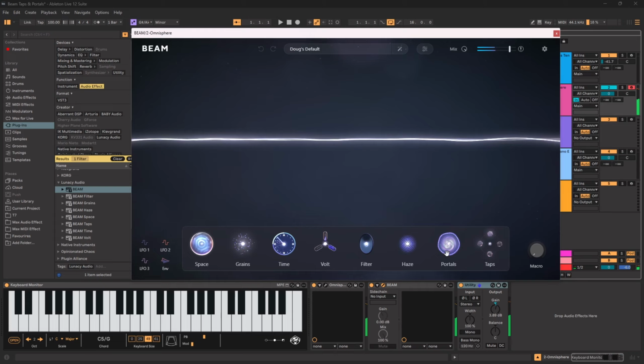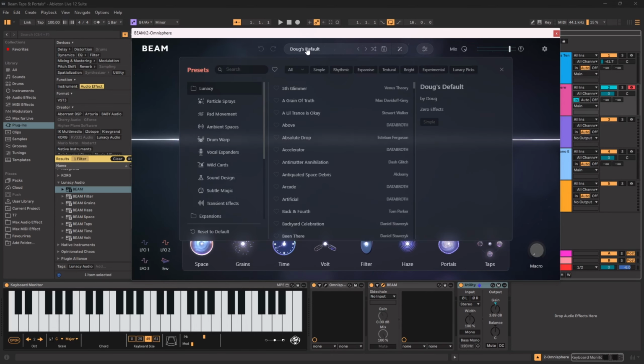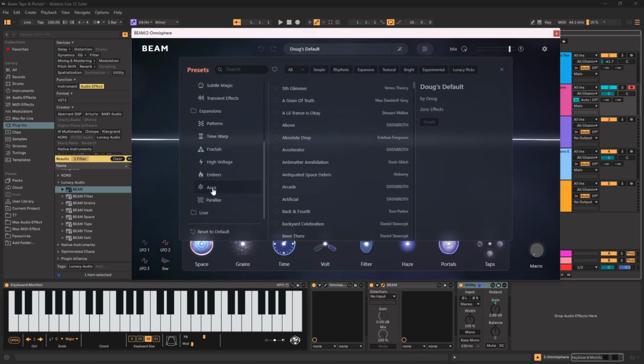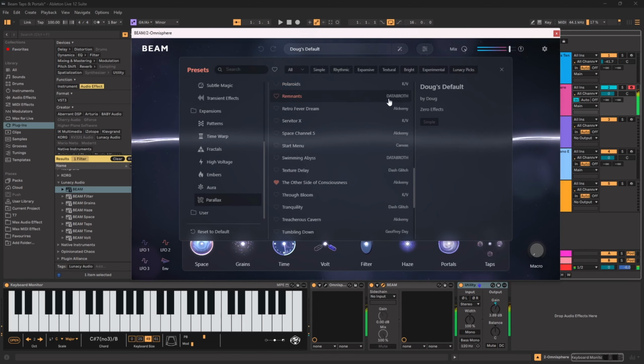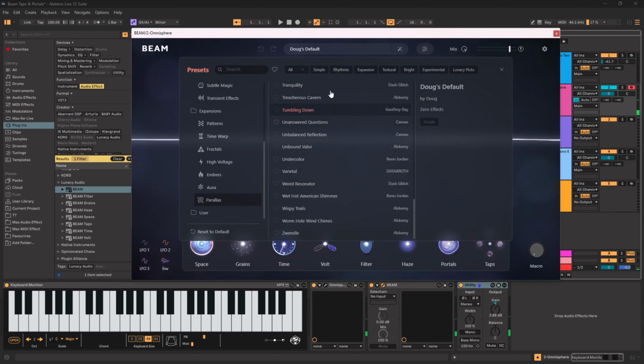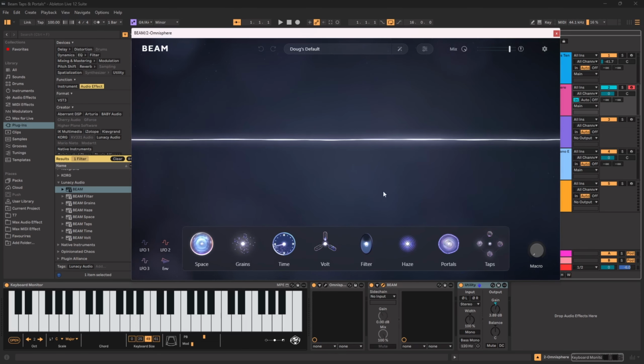Now I will also say that it comes with a preset pack, let's go down here, called Parallax, and you'll see some of these are made by Ben. And you've got KV, and then you've got Data Broth, Canvas. Das Glitch has made some as well. But we'll go through these in a moment. I just want to quickly give you an idea of what you can do with portals.